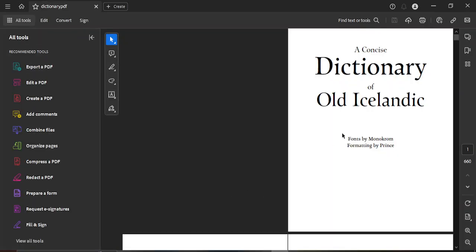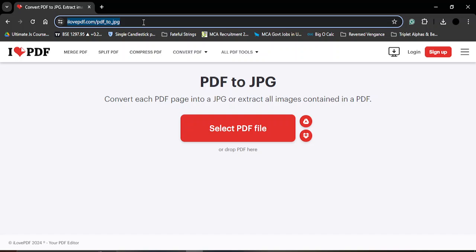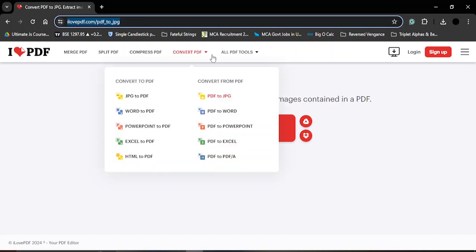The first thing is we are going to look at our PDF file. So this is the PDF file. If you want to convert it to JPG, you need to come to your Chrome browser or any browser that you use and go to this tool, ilovepdf.com. Here you will find this option, PDF to JPG. If you go to this convert PDF option, here you will find the first option as PDF to JPG.